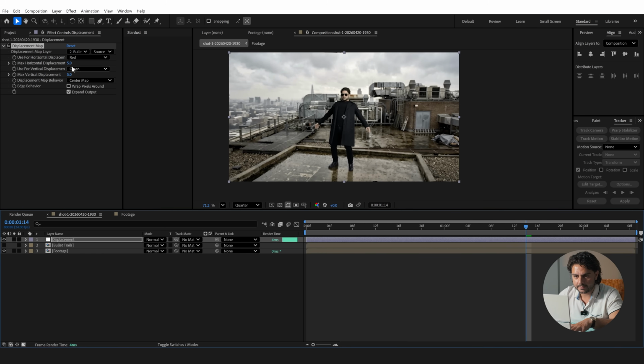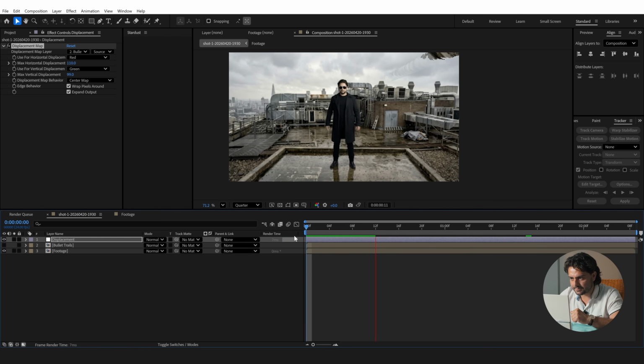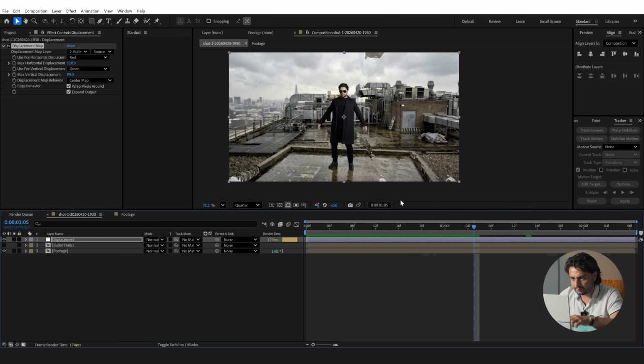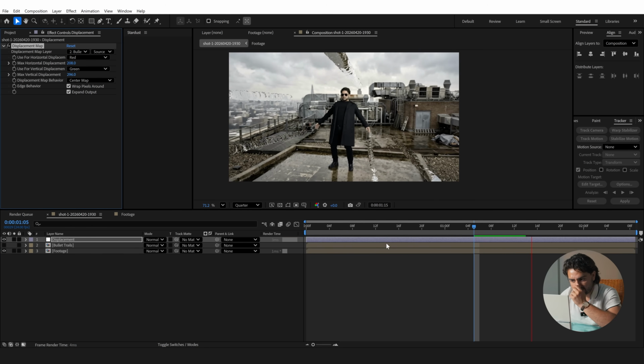Uncheck this layer and just increase the displacement quite a bit and wrap pixels around. And now you should see displacement coming into my shot here. And if you feel like you need more or less displacement, you can just play with these settings here until you are satisfied with what you see.